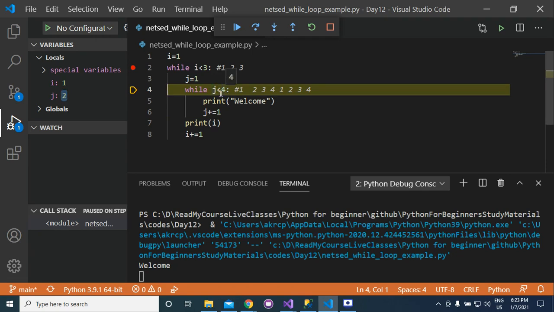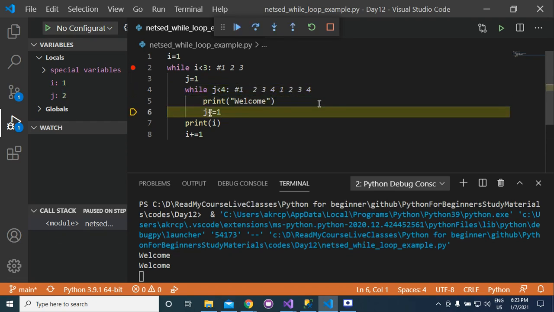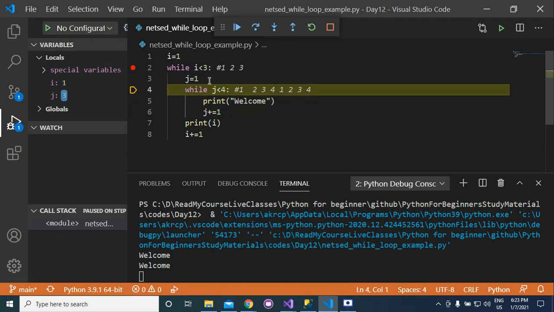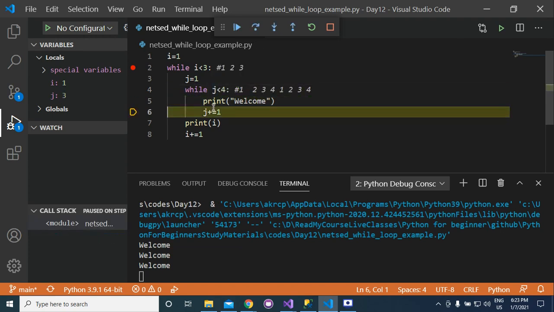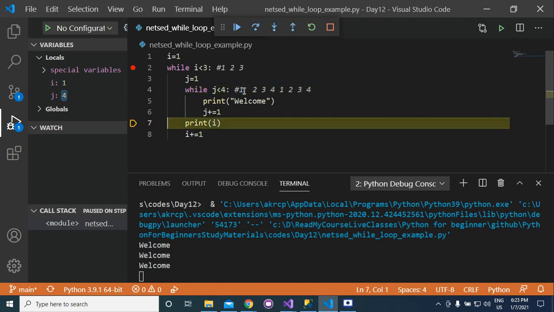Again this condition will be checked. We have the value of j as 2, so this condition will be true again. Again we'll print welcome. Now we'll increment the value of j by 1. Now the value of j is 3 and this condition is again true. So again we will print welcome, and here we are incrementing the value of j by 1. So now j will be 4, but this condition will not be true. Then we will exit from this while loop.